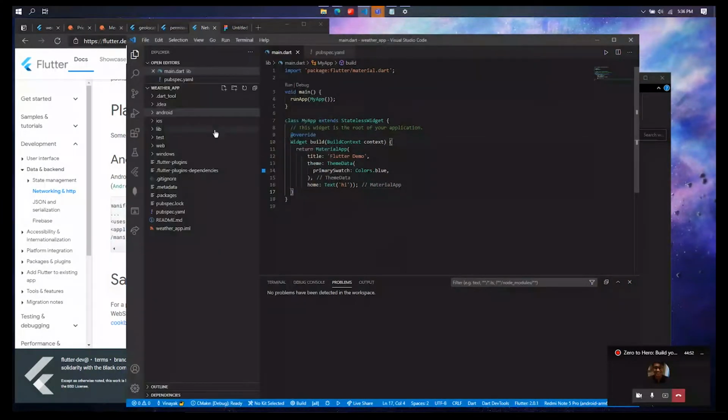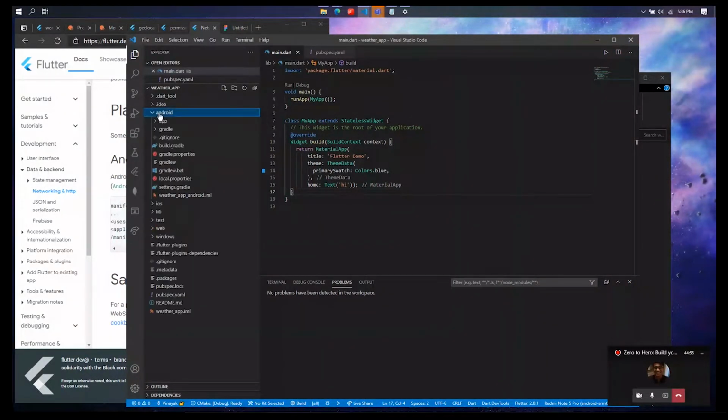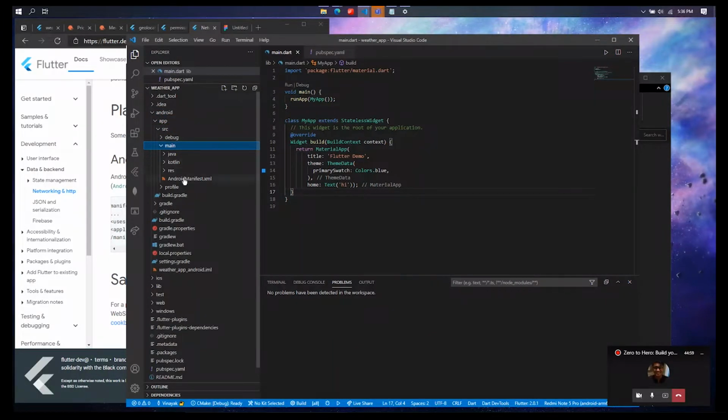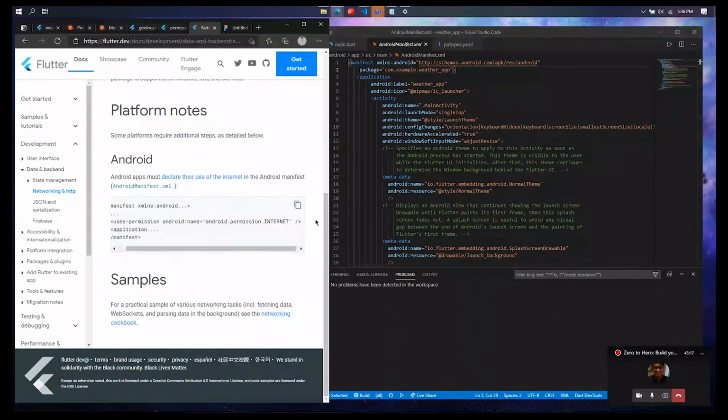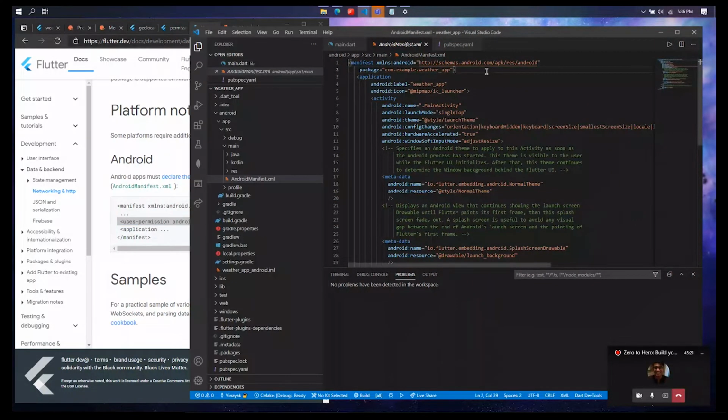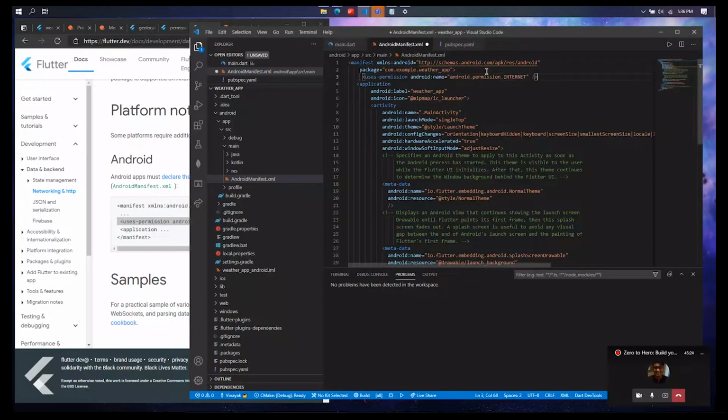So what we're going to do is there's this path called Android app src main and Android manifest.xml. All right. Android app src main Android manifest.xml. Now, don't bother about whatever is here. Just for now, just copy this permission and put it right here. I'll send you guys whatever I'm putting here.